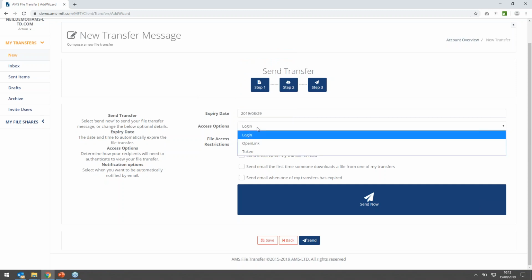So access options, we have 3. Again, these can be filtered out to make it simple, but in all cases, you'll receive an email with a download button, but once the recipient clicks on that download button, it would then depend on which access option has been selected by the sender. So it depends on which one is available, basically. Login would essentially force them to create an account if they don't already have one. If they do have one, it would just prompt them to log into the system.